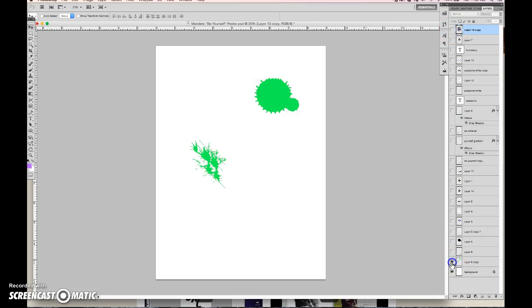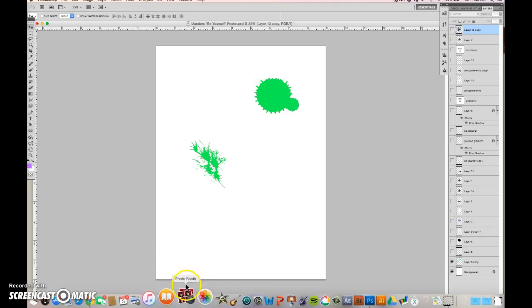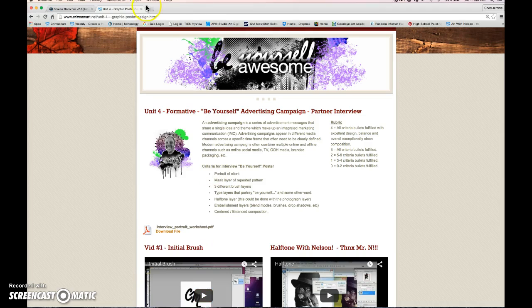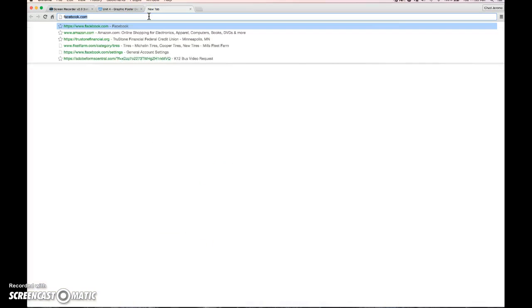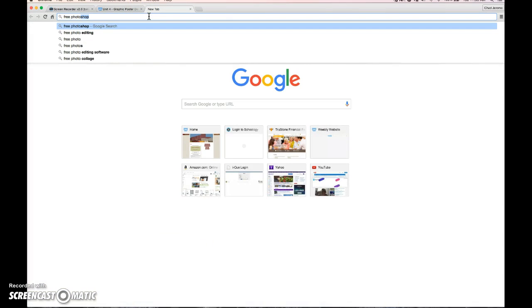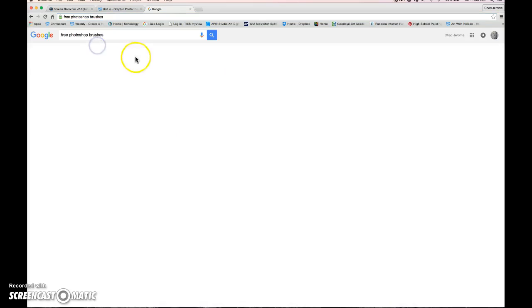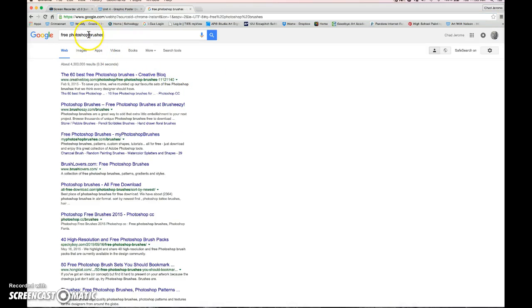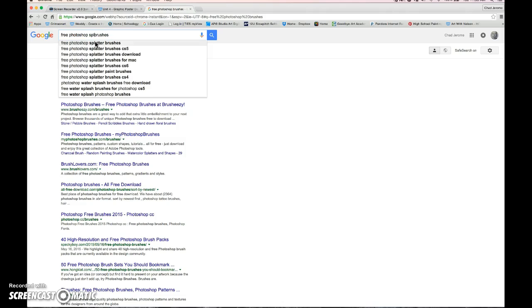But let's take a look-see. So here I was experimenting with different brushes. Some things you can do with brushes: you can go online and just type in free Photoshop downloadable brushes. Free Photoshop brushes. If you want to be more specific, if you want a splatter brush, they have tons of splatter brushes. Look at what it comes up with. I mean, a lot of free ones.